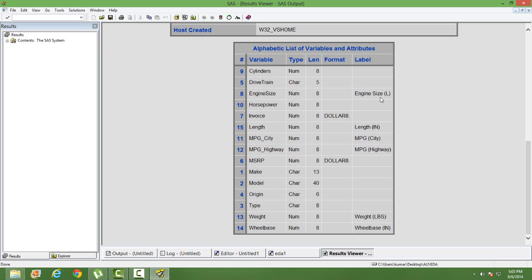Why is it done? Let's see, for example, you have engine size. Engine and size are just one word, there is no space between engine and size. If you have a space between them, it will not be considered as a variable name. So you cannot have a variable name with a blank space between two words. That's not allowed in SAS.